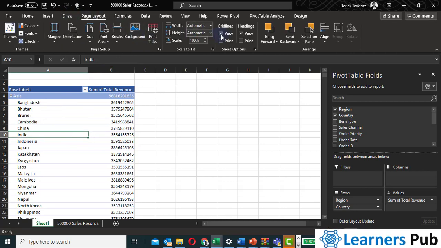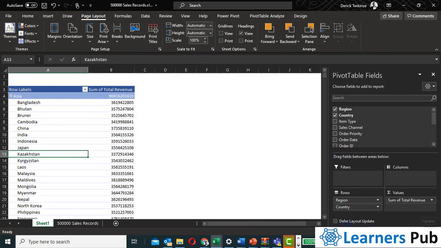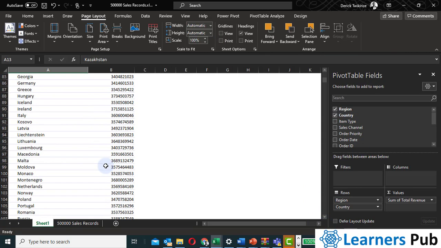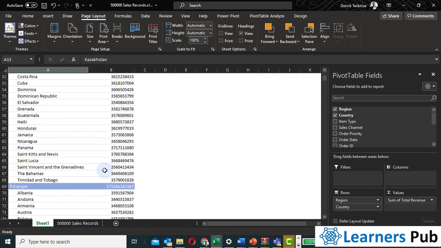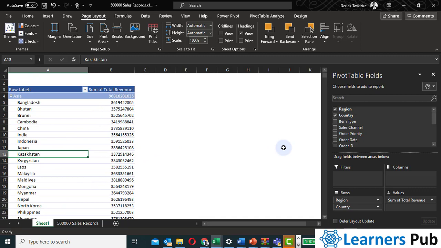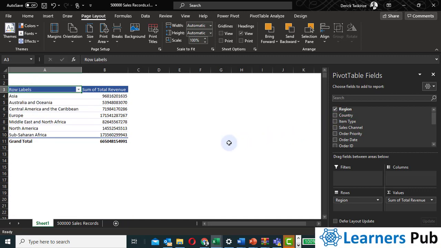Let me remove the grid lines. So you already have a report. This is enough of a summary. You can actually generate some reports from this, and it's easier for you. So let's remove country.